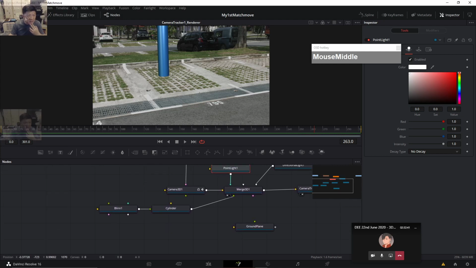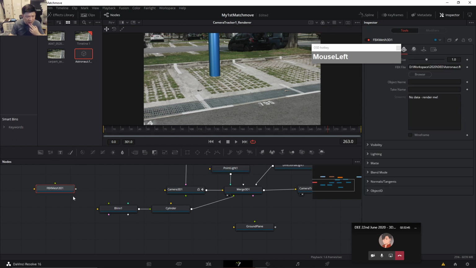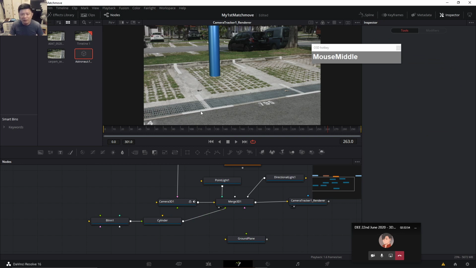Okay, does it work? Let me see, media pool. Okay, we have the FBX 3D mesh. Let's see whether this works. No, it doesn't work. All right. Anyway, I will try to figure this out.